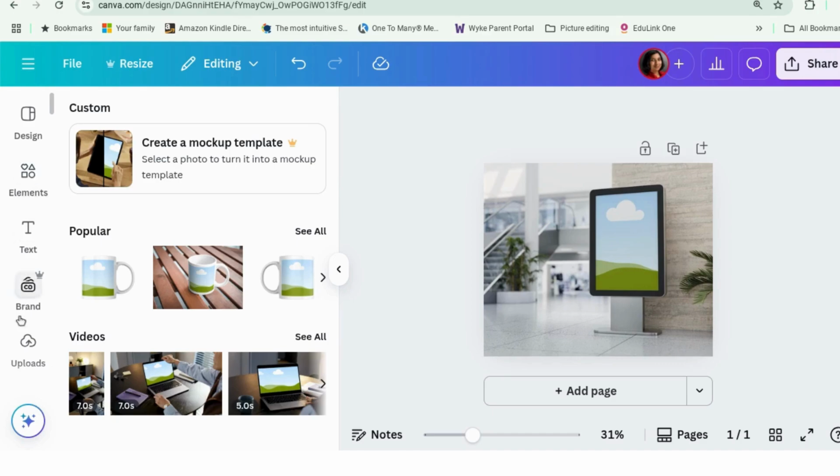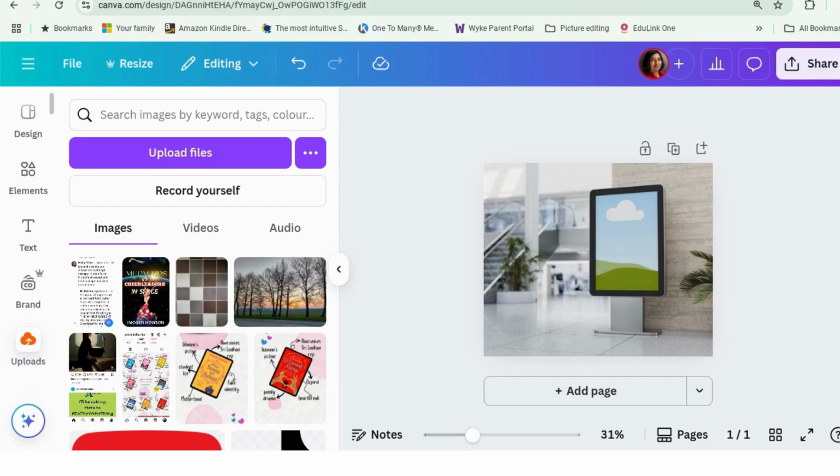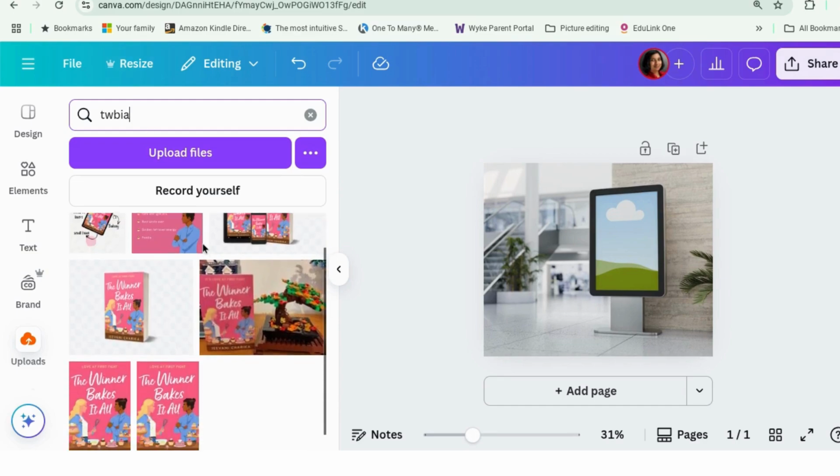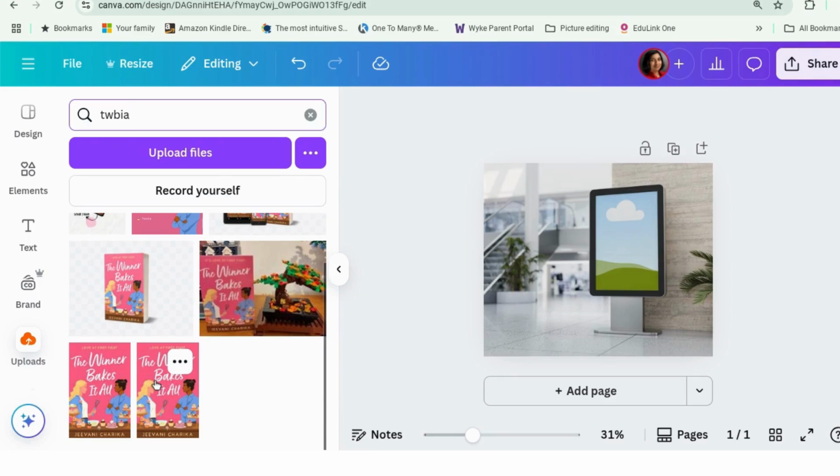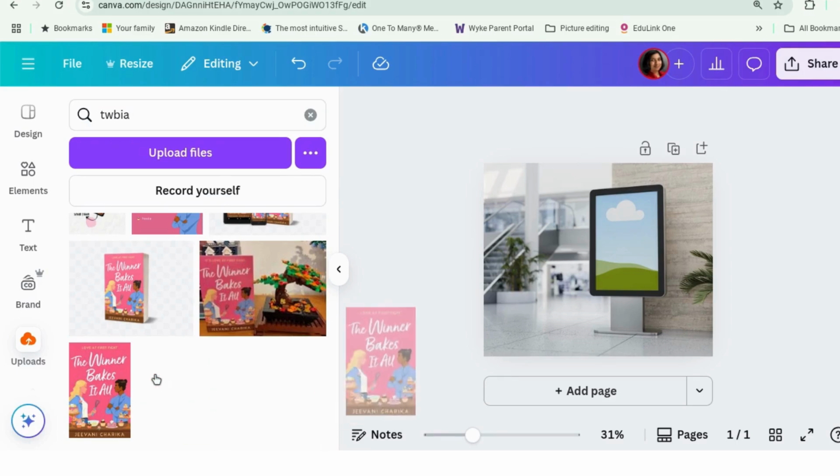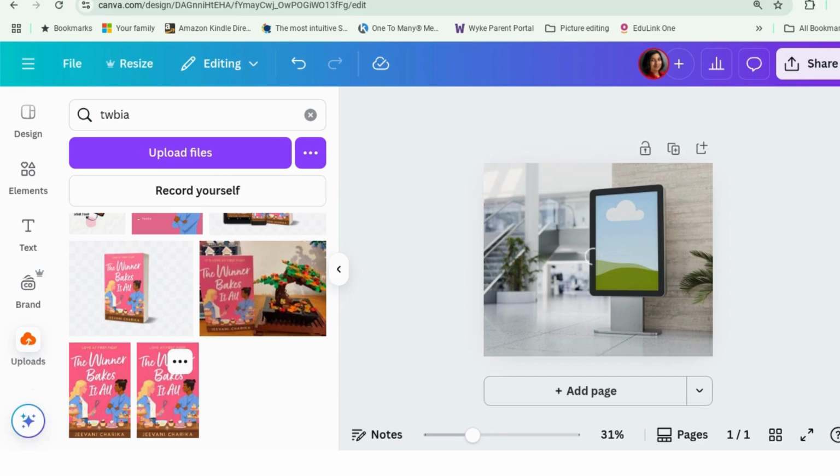So then we go to uploads, where you should have already uploaded a cover of your book. If you haven't, click on upload files, go and find your file, double click on it, it'll turn up in here. Right, so let's look for my thing. This is my latest book, The Winner Bakes It All. What we're going to do is drag and drop it into here. It'll take a minute. And there you go. There's my book in some empty shopping mall somewhere.